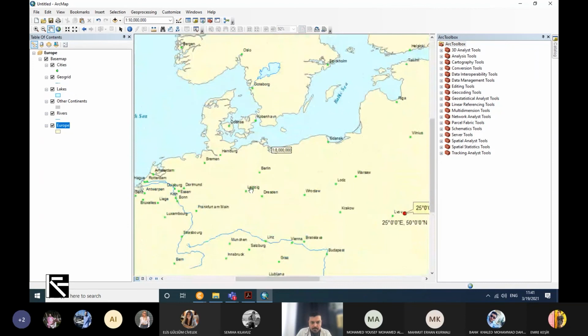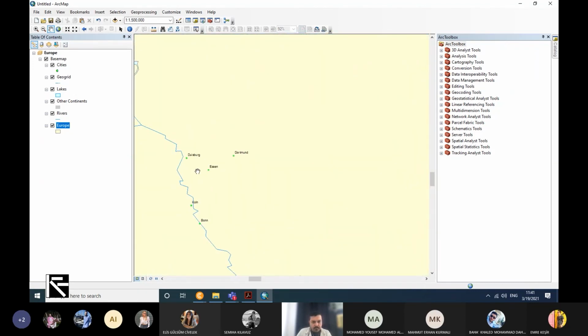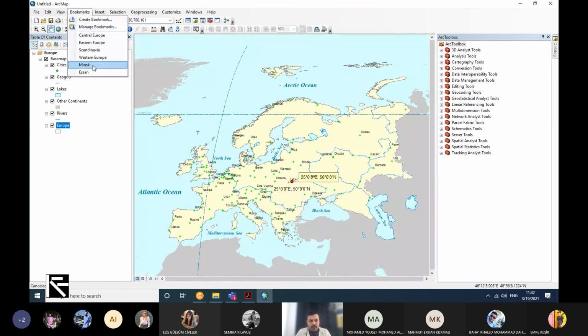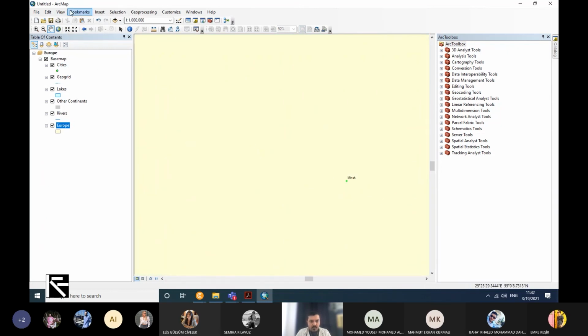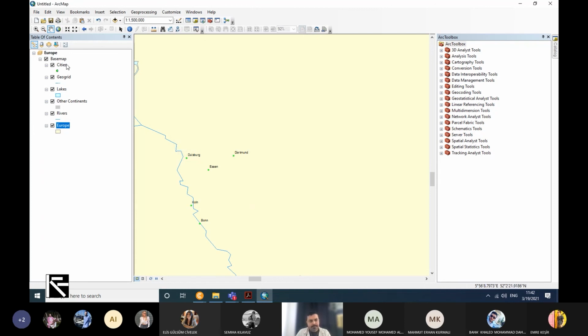Let's say here is Sen. So I want to also make another bookmark for Sen. So if I want to switch between them, I can easily go to Minsk and do my job there, and then again come back to Sen. You are also able to manage your bookmarks. You are able to add some bookmarks. You are able to get rid of your bookmarks.